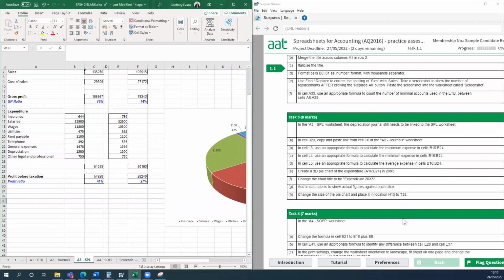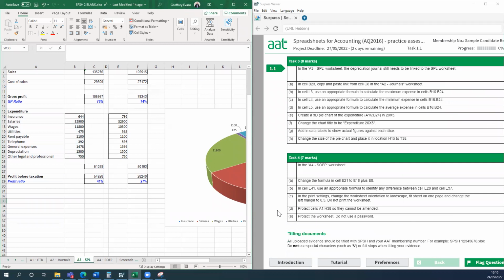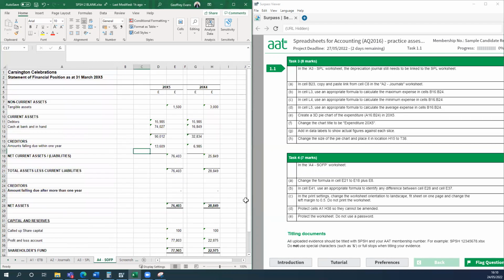Good. And the next one, which is the last one, that's gone quick, seems quicker than the other task. The next one is A4 of the statement of financial position. It says change the cell or the formula in E21. So E21 is over here, and it says E18 plus E9. So just change it to E8 and you'll see that makes it correct.